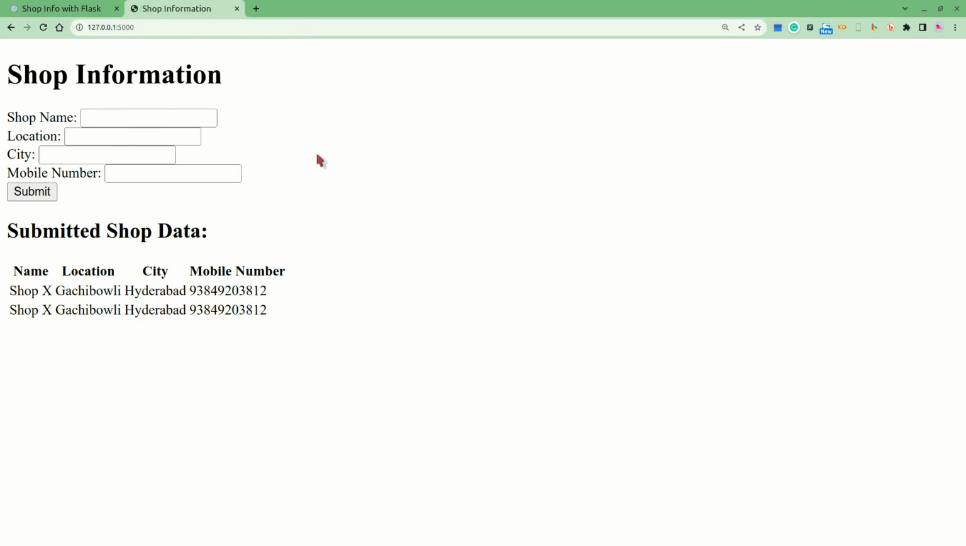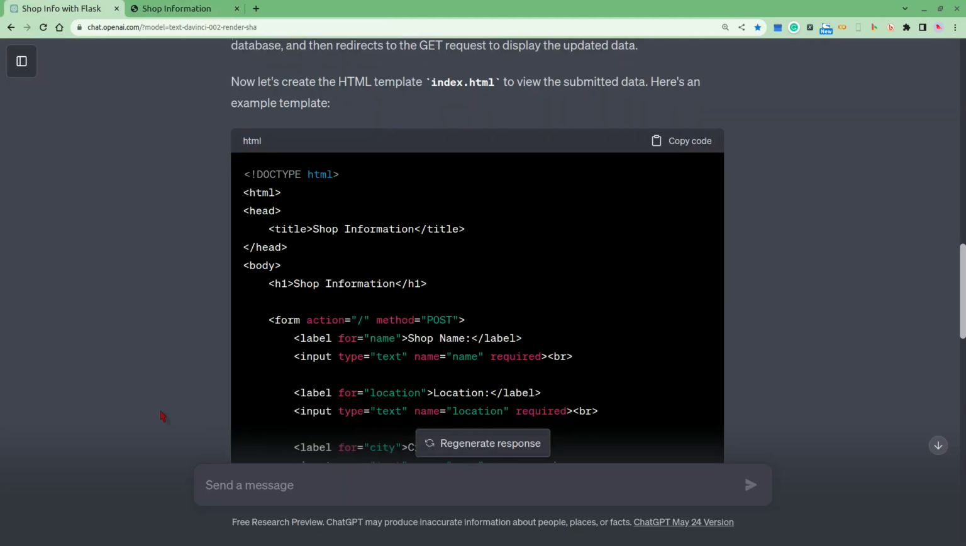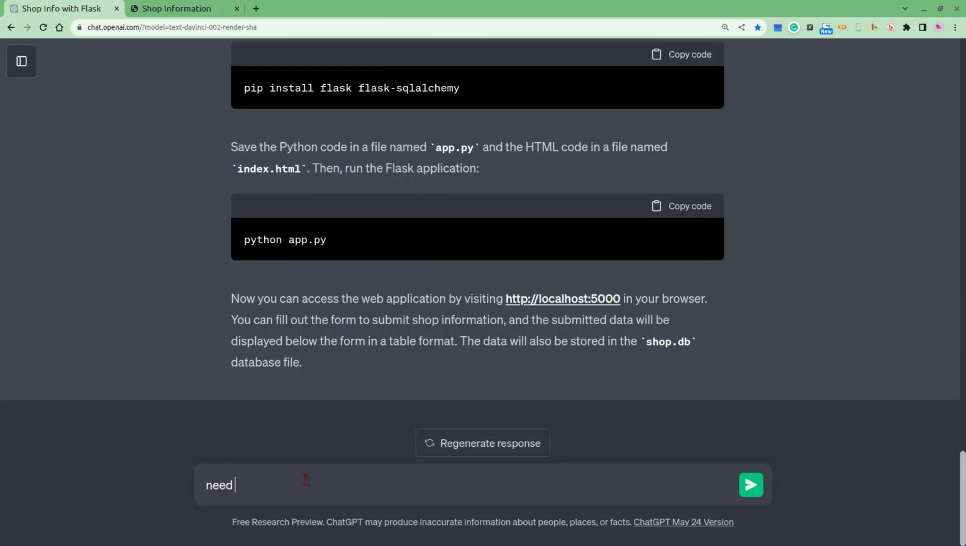Because I refreshed the page, a duplicate entry was submitted. That's not a big deal. Now let's go back to ChatGPT and ask for a separate shop data page, because this application might be used by other users. So we should have a separate page where we can see the submitted data. Let's first ask ChatGPT to provide a better UI for this existing page.